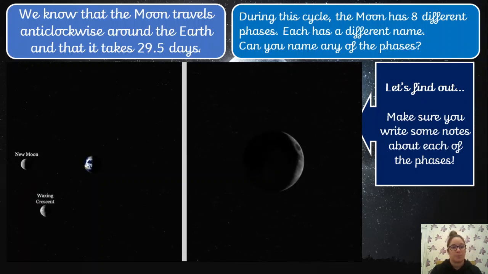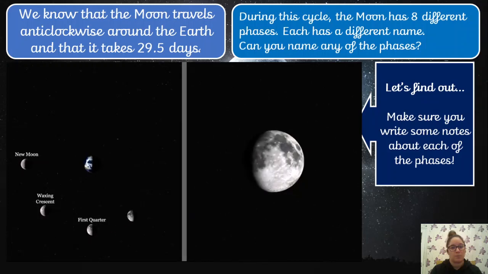A few more days pass by, and now we can see half the Moon. We can call this a half moon, but more specifically it's called a first quarter, because we are a quarter of the way through the phases. A few more days, and only a small portion of the Moon is not lit up. This is called the waxing gibbous.